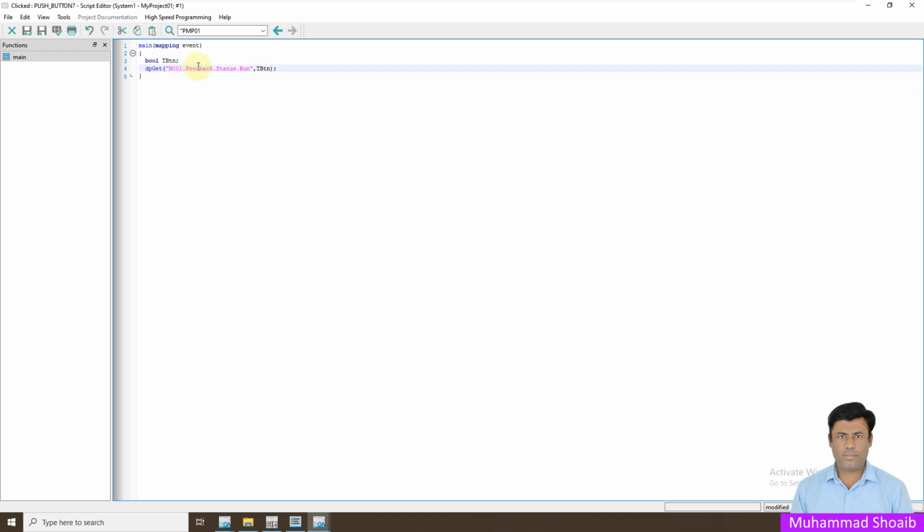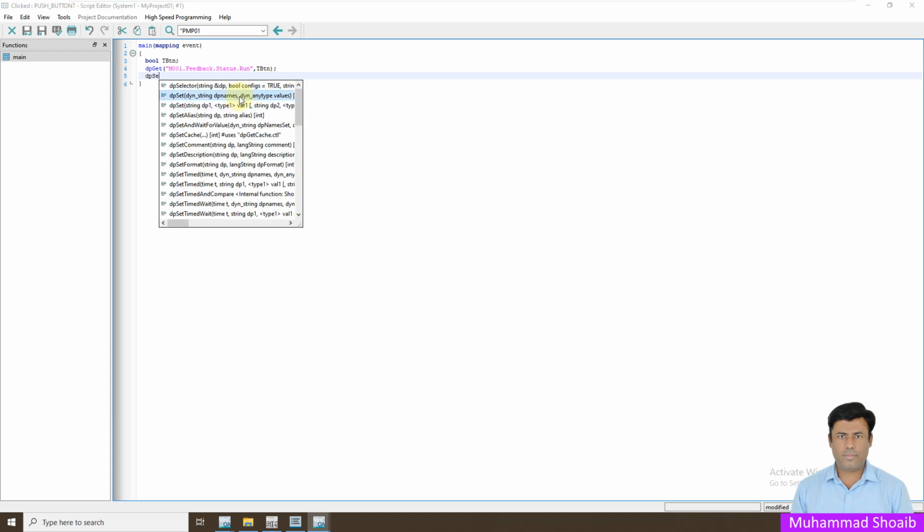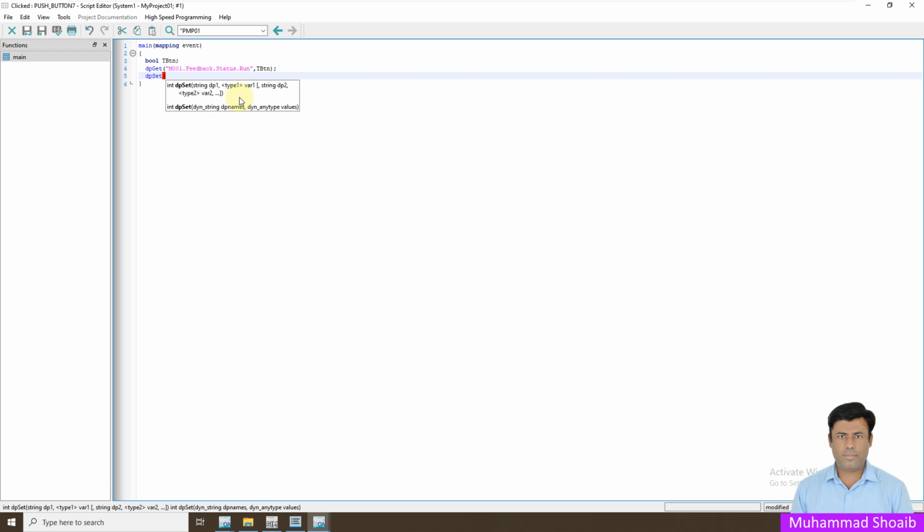Now it will read data from this tag and write here. Okay, so I will just copy the same. Now dp set, I will use it, press tab, and after that I will paste the same. Now here I will read data from this tag, and I will move that value into this variable that I just created. After that, I will take data from this variable and write it in the same tag.